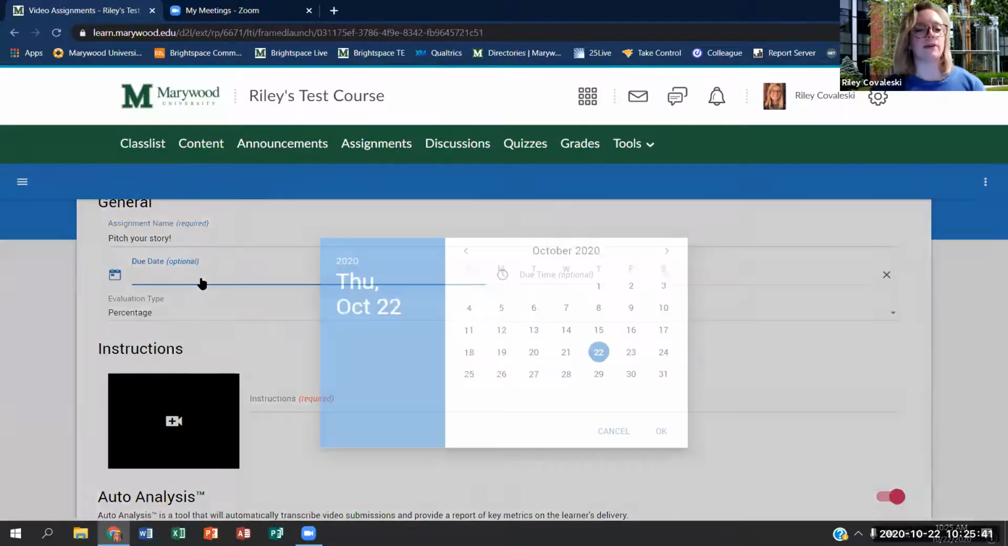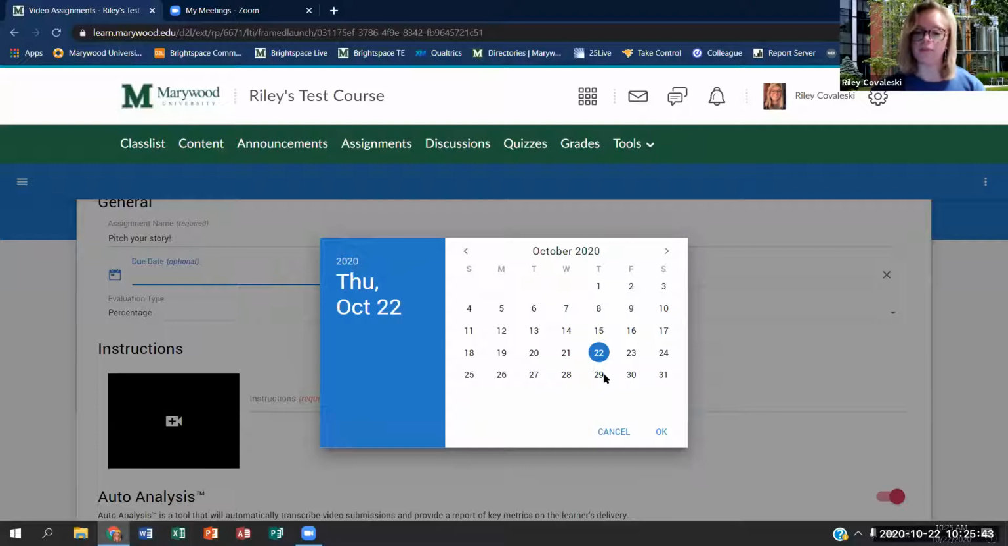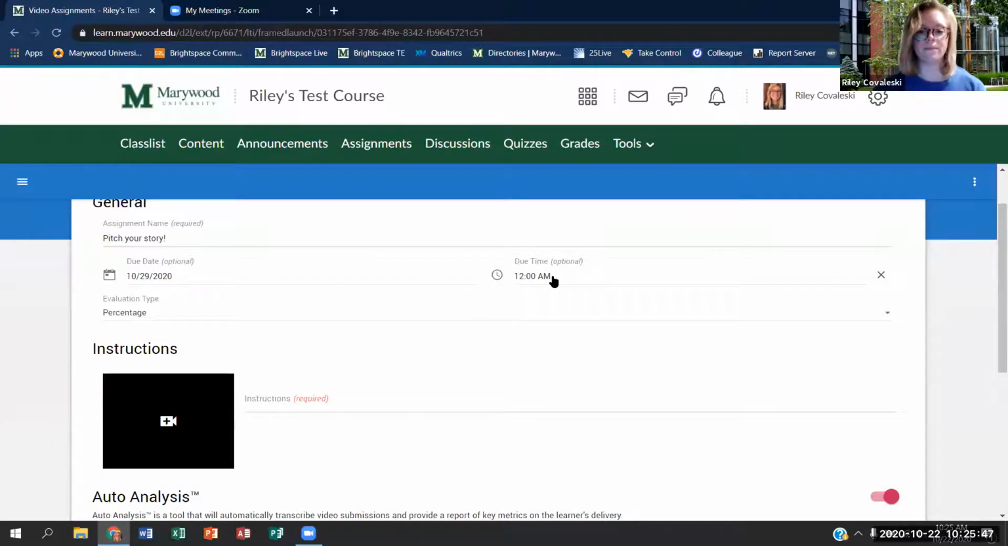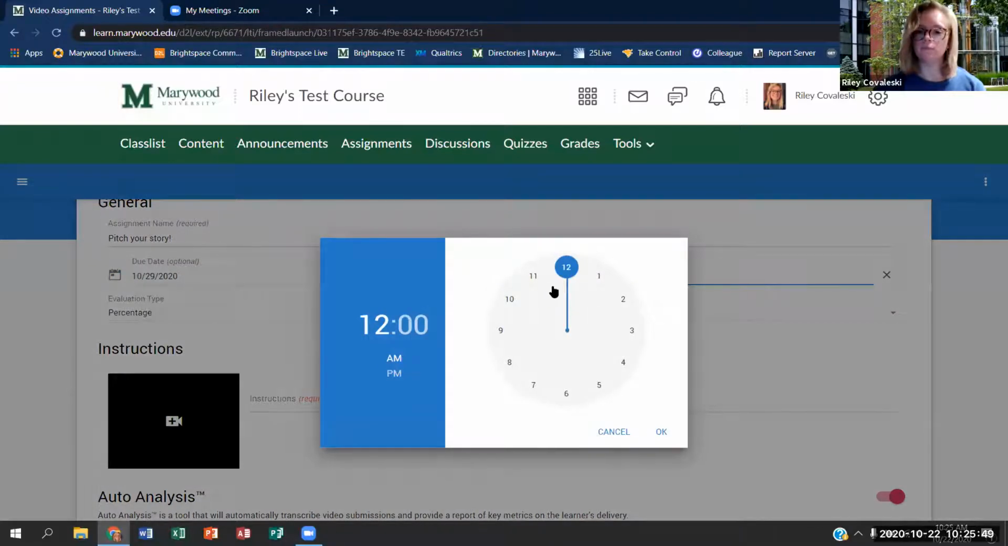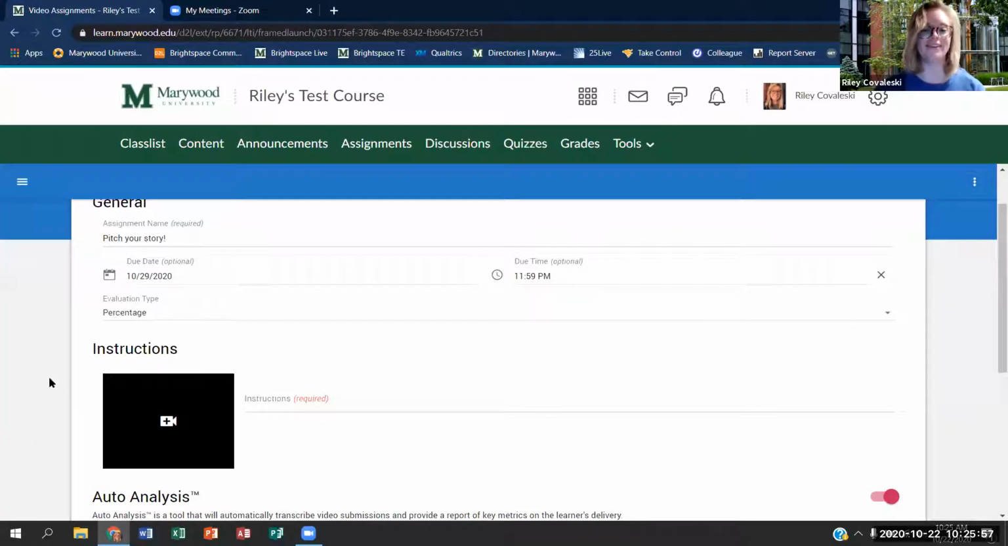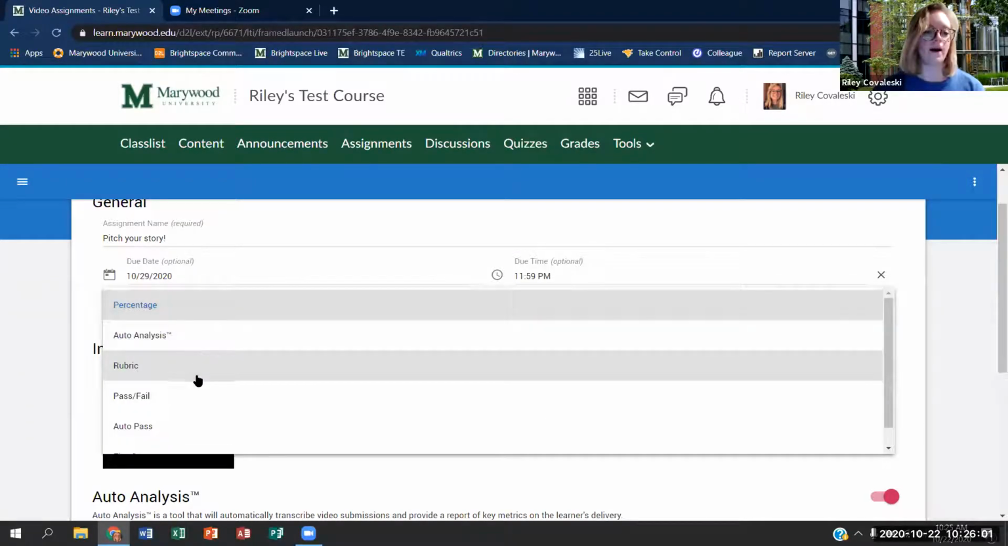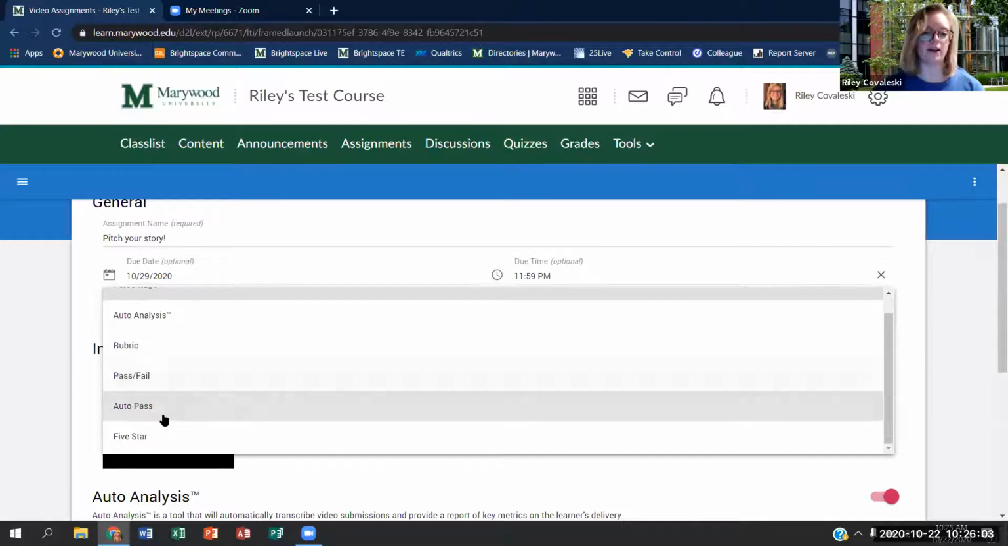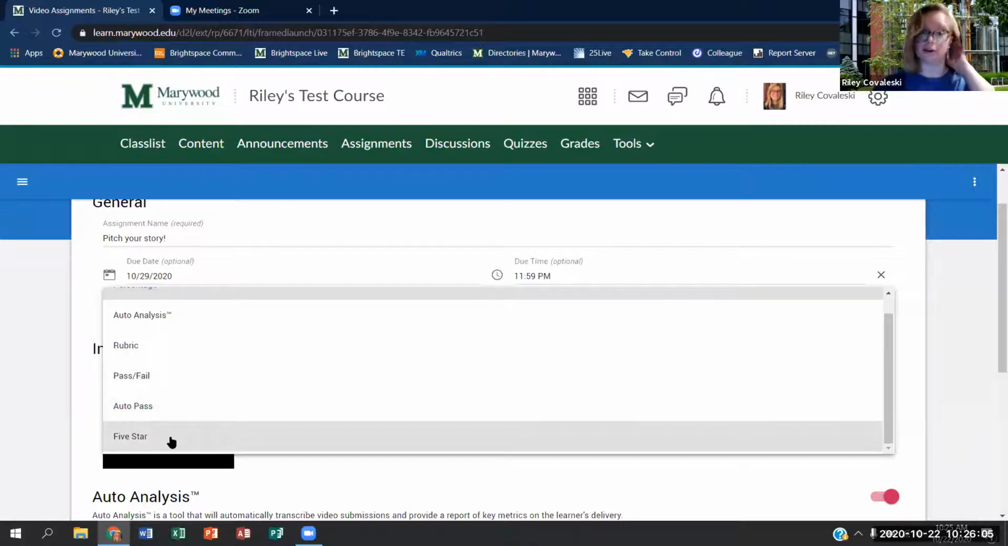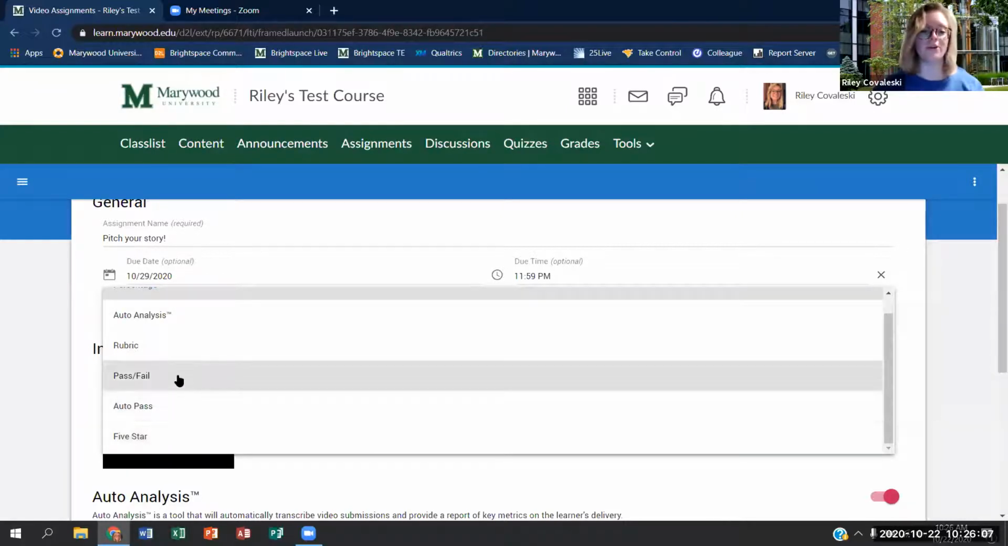So I can set my due date here. I can do it maybe for a week from now. So I'll click on the 29th of October and then set a due time. So if I want it to be like 11:59 p.m., so like right before midnight, so no one's confused. And then the evaluation type can be percentage, it could be rubric, pass, fail, auto pass, or 5-star. This is for you, how you want to grade this.